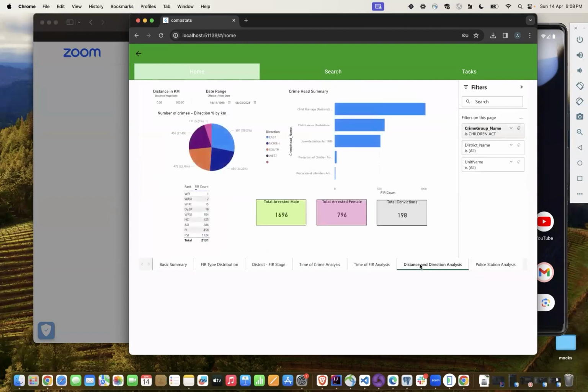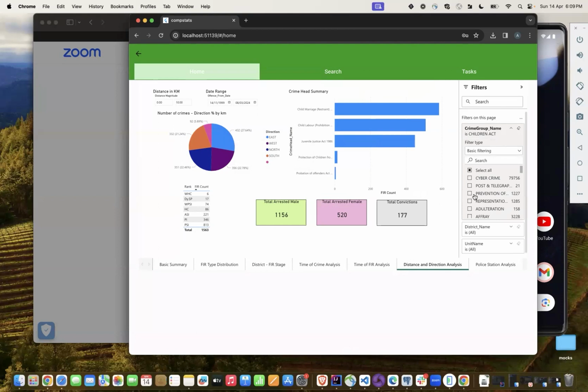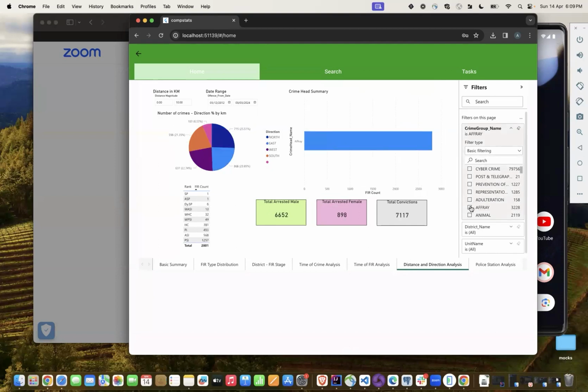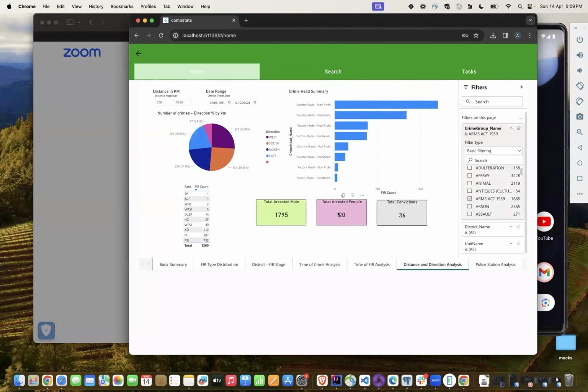To understand better the direction and distance within which crime is taking place, I have created distance and direction analysis. Let's say we analyze within 10 kilometers of the police station, how many crimes are there and in what direction they are taking place. We get an overall percentage and which crime heads, crime groups are covered. We can also apply a filter, like for AFRE, this would be the case, or for Arms Act, these would be the cases, and we get total convictions and total arrested males and females.